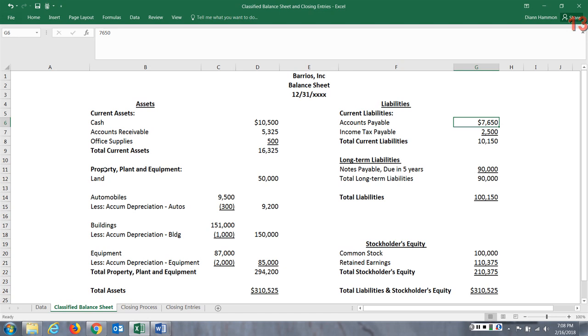Sometimes you might hear this called plant assets. You might also hear it called fixed assets. It depends on the company you work for or your textbook. Different authors have different favorite terminologies. It's the same thing, whatever it's called. I chose to call it property, plant, and equipment for this video.